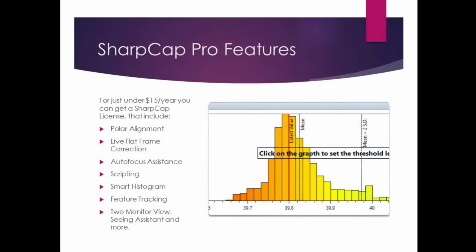And we're going to be looking at some of the key features in SharpCap Pro this evening, just by way of features that I use. SharpCap Pro is available for about $15 a year, depending upon what the exchange rate is with the UK. It's about £10 UK pounds per year.